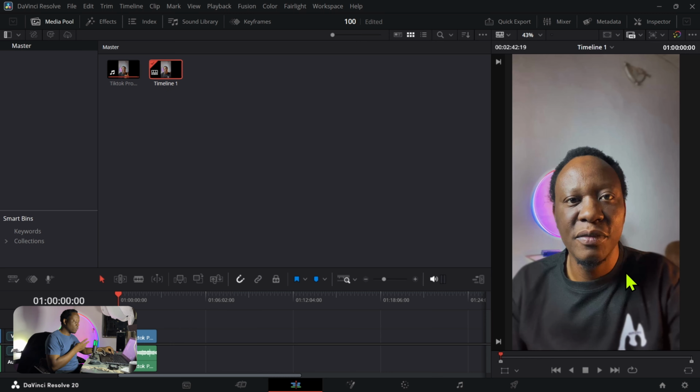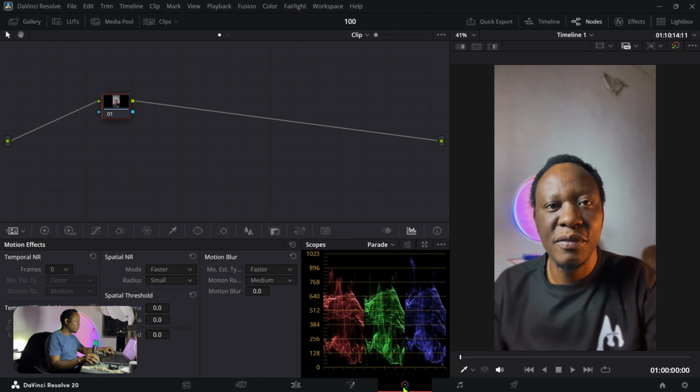To do all of this, we have two options. We can use the Fusion page or the color page. The color page is more approachable, so let's head over to the color page and see what tools we can use. First, I'll go to the color page by just clicking on that lovely color icon.